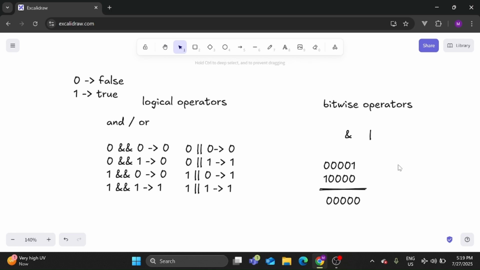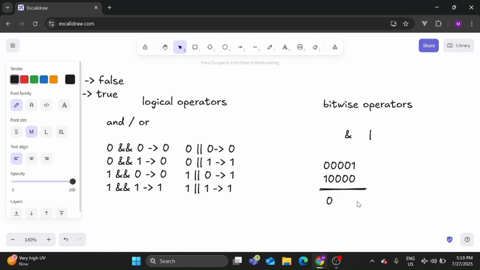Now let's do the same for an or. Then the bitwise or in this case will be 1, 0, 0, 0, 1, because we have 1 ORed with the 0 and 0 ORed with the 1 here. So these are the only ones and the rest are 0.